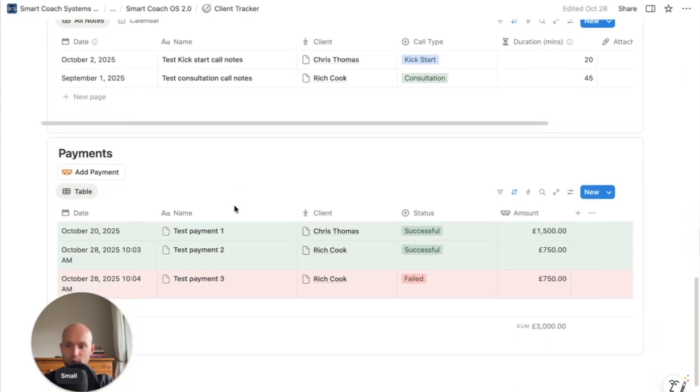And then at the bottom, we've also got their payments. So here we've got, for example, any failed payments, any successful payments, whether that's an upfront payment or subscription based. You can have all the payments in one view.